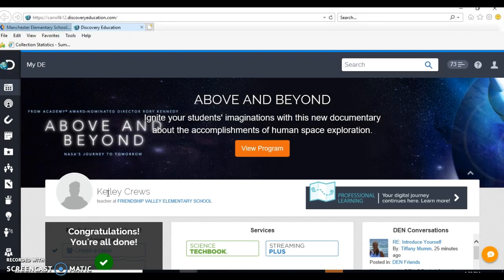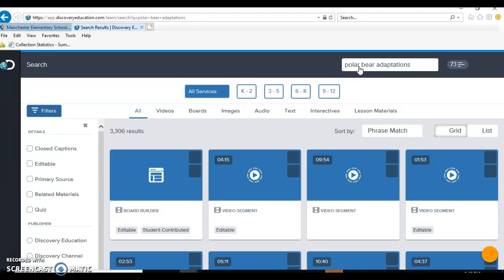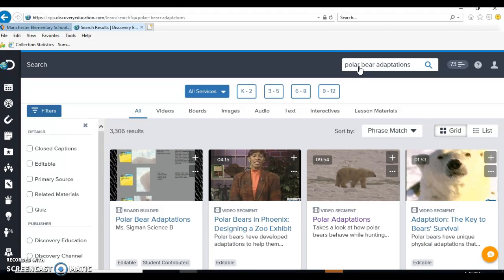Since I'm logged into the computer, it'll automatically log into Discovery Ed, and I should see my name on the screen. We're going to be using this search bar right here, and this is where I can search to find my resources. So if I already know what animal I want, I can start by typing in that animal and the word adaptations. And those will be my two keywords that I'm searching. Once I search those keywords, it'll bring back any resource that matches or has those keywords in the description.